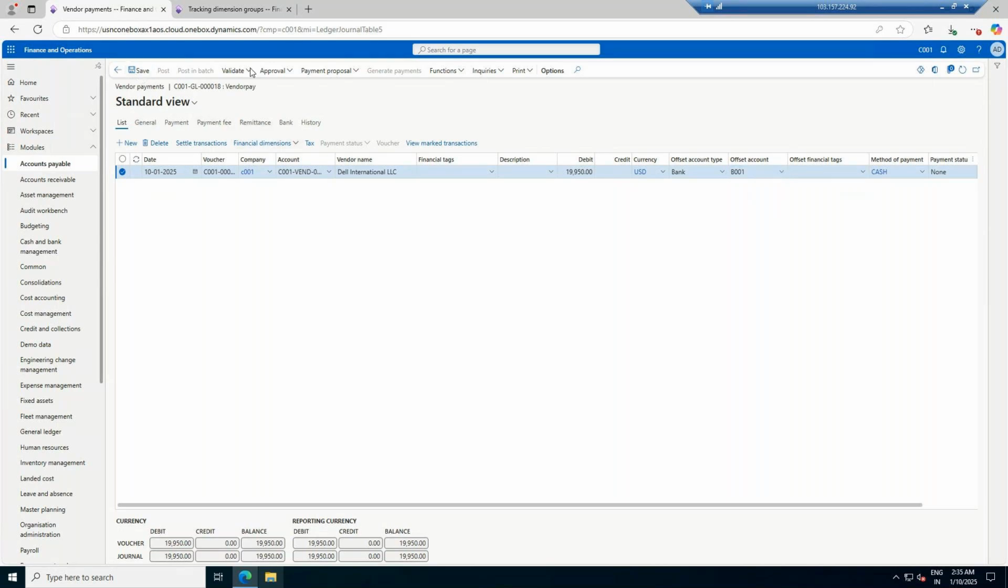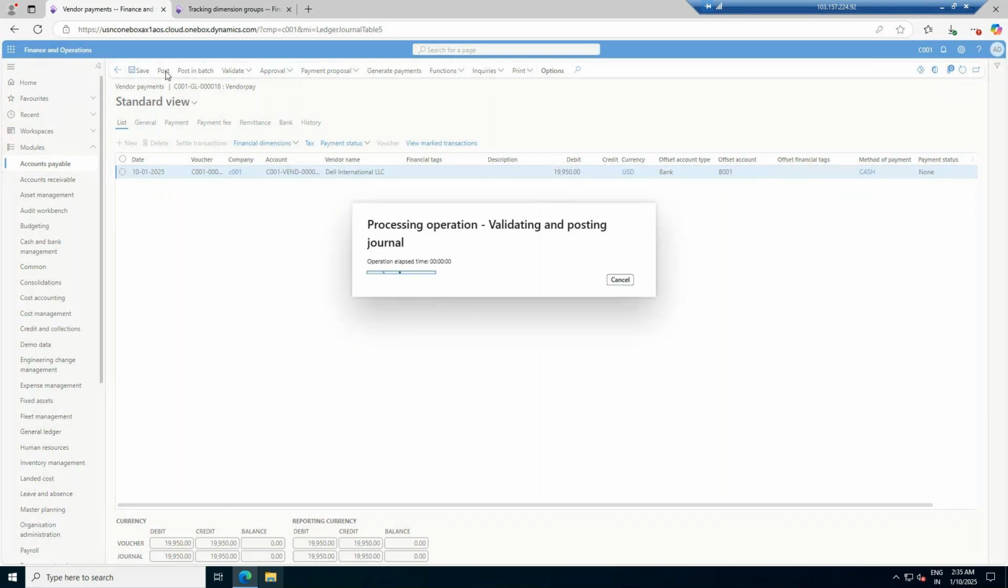Save it. Let us go with the validate option, validate voucher only, or whatever you want to do. Then finally you can go ahead with your manager approval. Report is ready, approve, and then click on the posting.